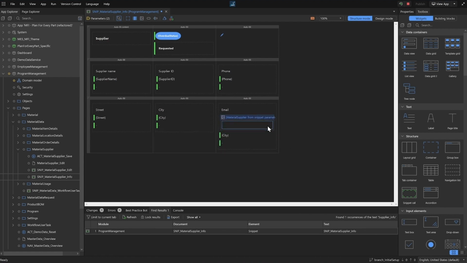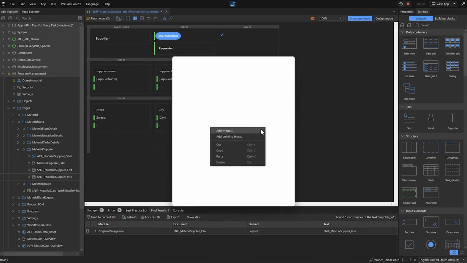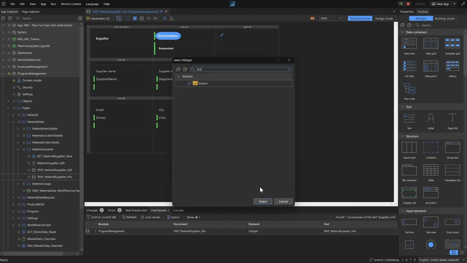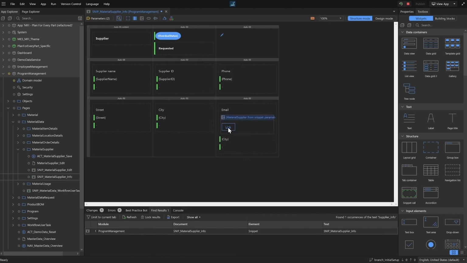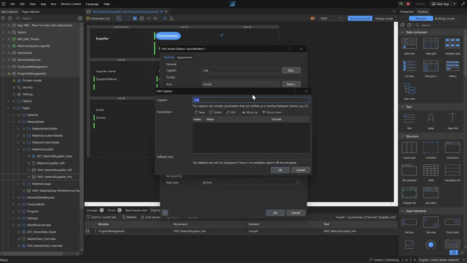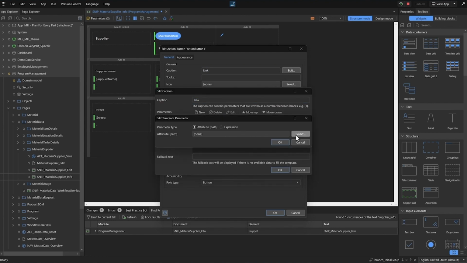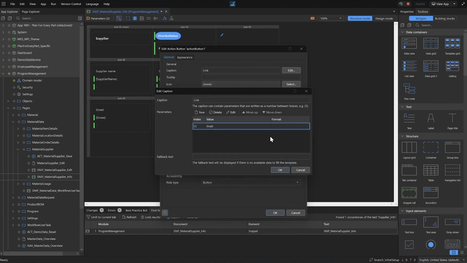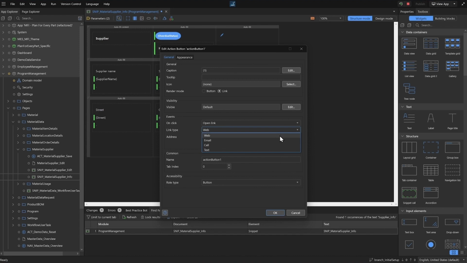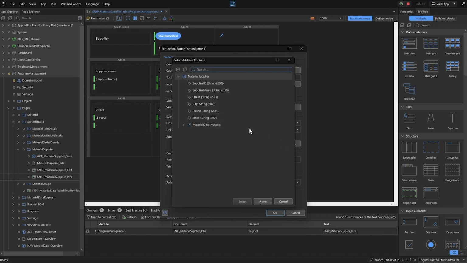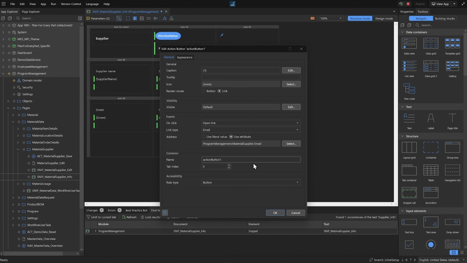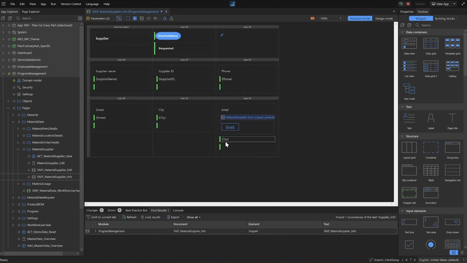Instead, we can right-click inside the data view and click Add Widget to add a link button. For the caption of the link button, we will select the email address by choosing the correct attribute as our parameter and adding it as our caption. Change the link type to email. Use the email attribute as our target address, and delete the old values that we no longer need.